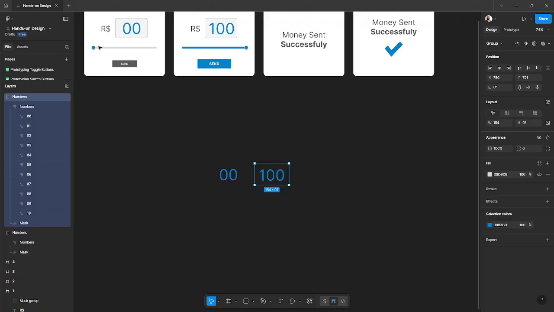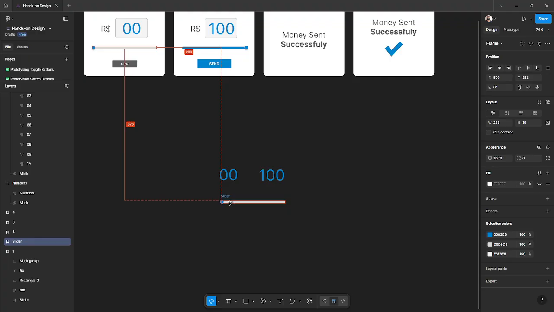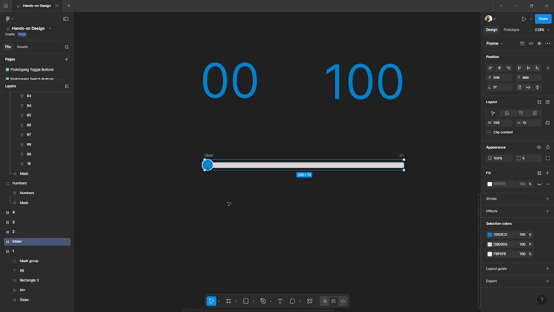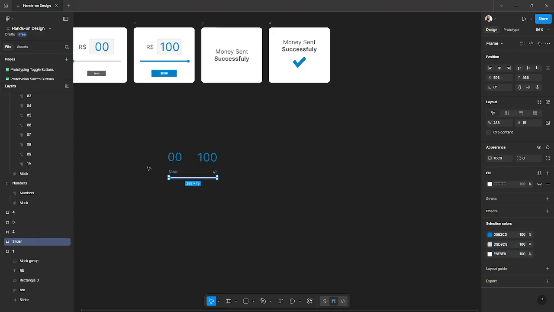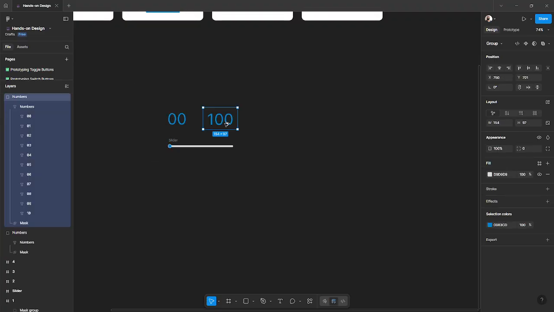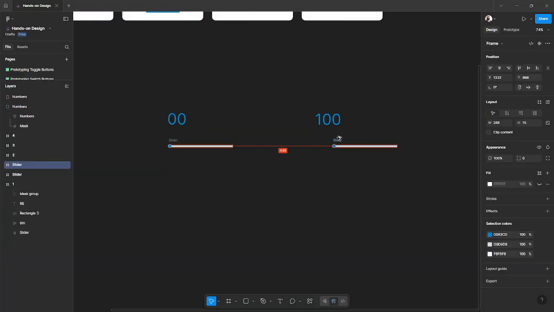So the next thing that we need to have is this slider. So let me drag it here. So the first one that we got, computer is a bit slower than it used to be in the past, but maybe that's because I'm recording and it's consuming a lot of memory. Never mind. So let's duplicate.